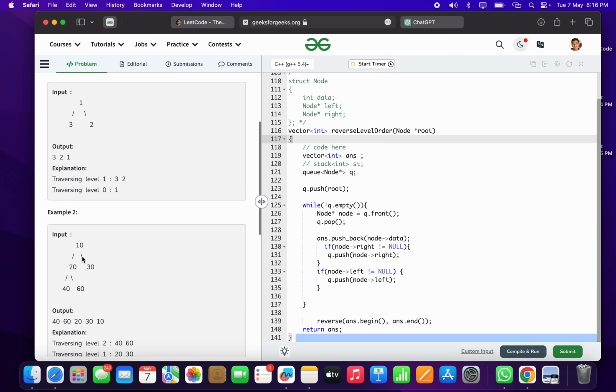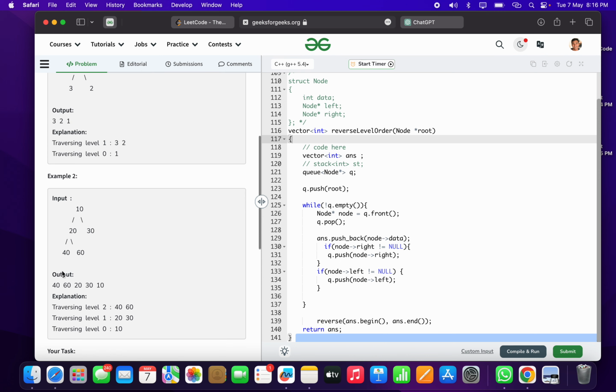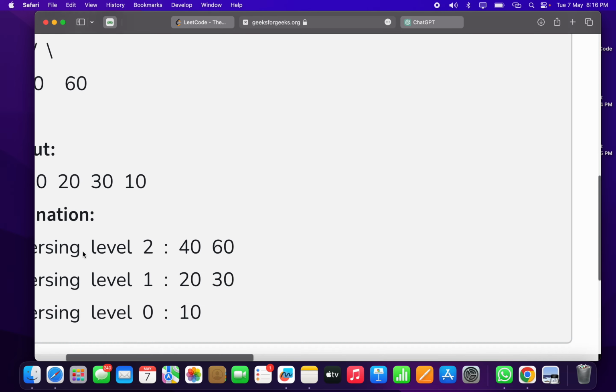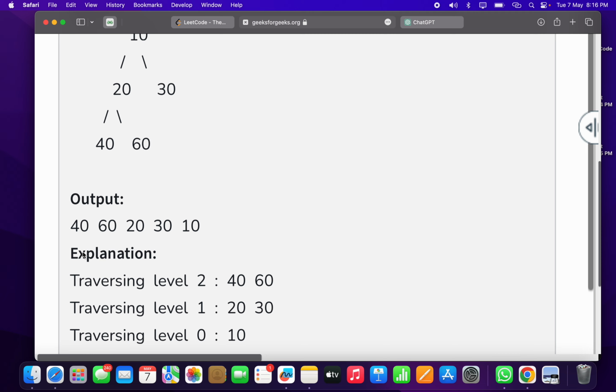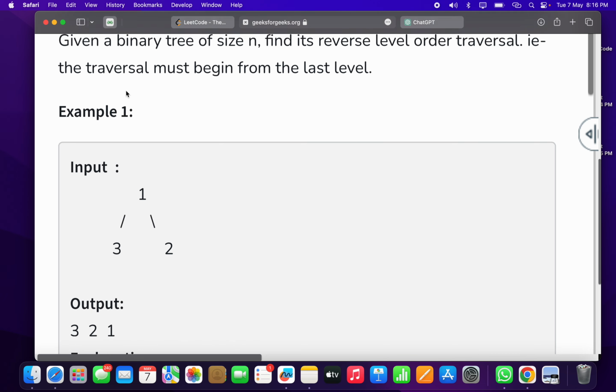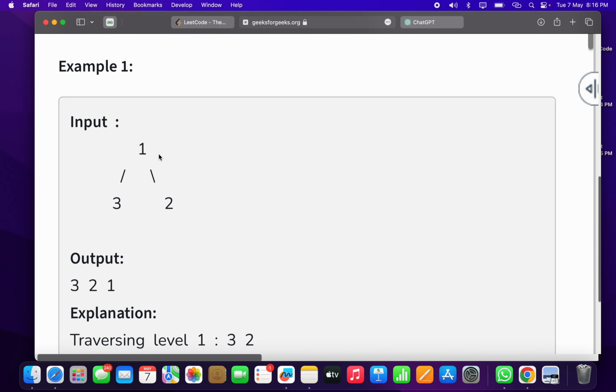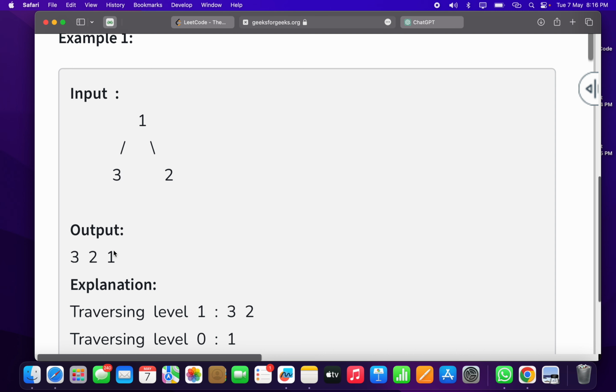and for 10 20 30 40 60, the output is coming as 40 60 20 30 and 10. Now let's analyze how this output is coming up. For example, for the smaller one, let's talk about how the level order traversal will look. Let's say I have 1 here, and the level order traversal for this tree will be 1 then 3 2. And the answer is reversed, so it is 3 2 1.